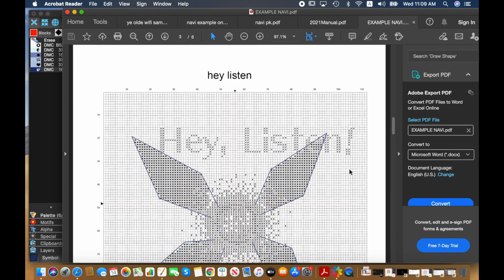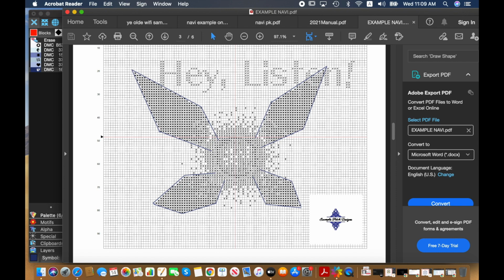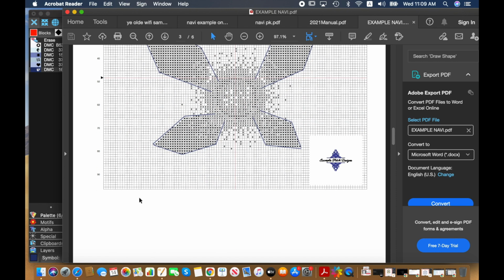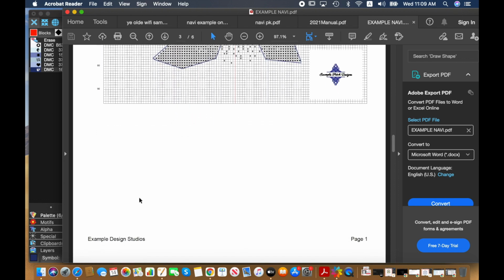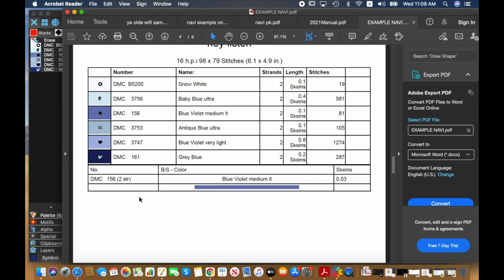Here is the black and white version. And again, it's nice, easy to read. If you don't like those symbols, you can change them. I think I've done a video on that. If not, I'll double check that, and I can make a video on changing symbols.